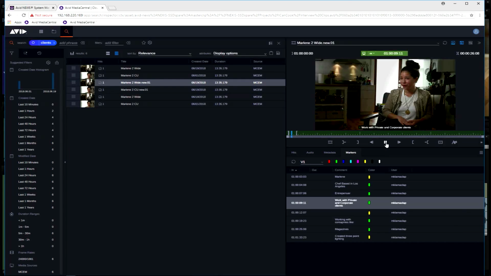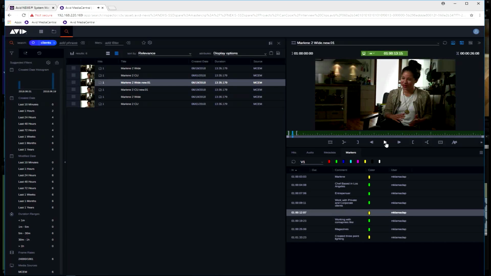Again, we can play that back. Company. I basically work with both private clients and corporate clients during the week. Now, being able to go in and browse inside of the web app is really great, but what's also really powerful is I could even go in and create bins in the web browser.